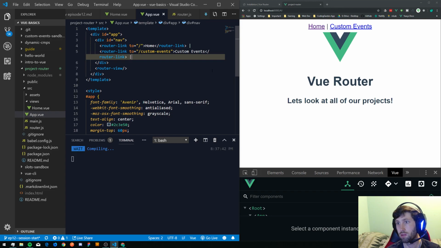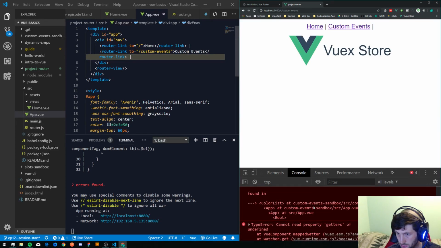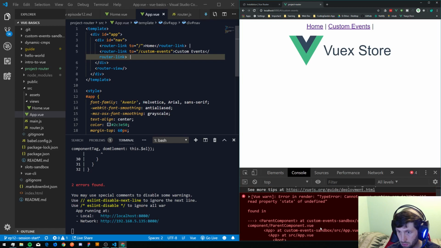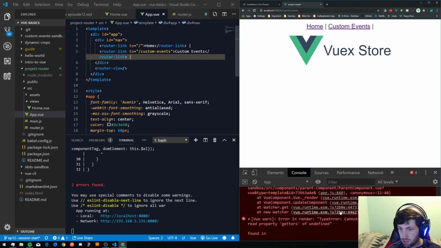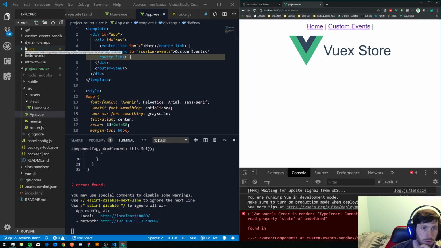Custom events, just like that. Give ourselves a pipe symbol. All right, custom events. Maybe it won't work because we don't have vuejs available to us in this instance. Okay, let's see, what else could we do?